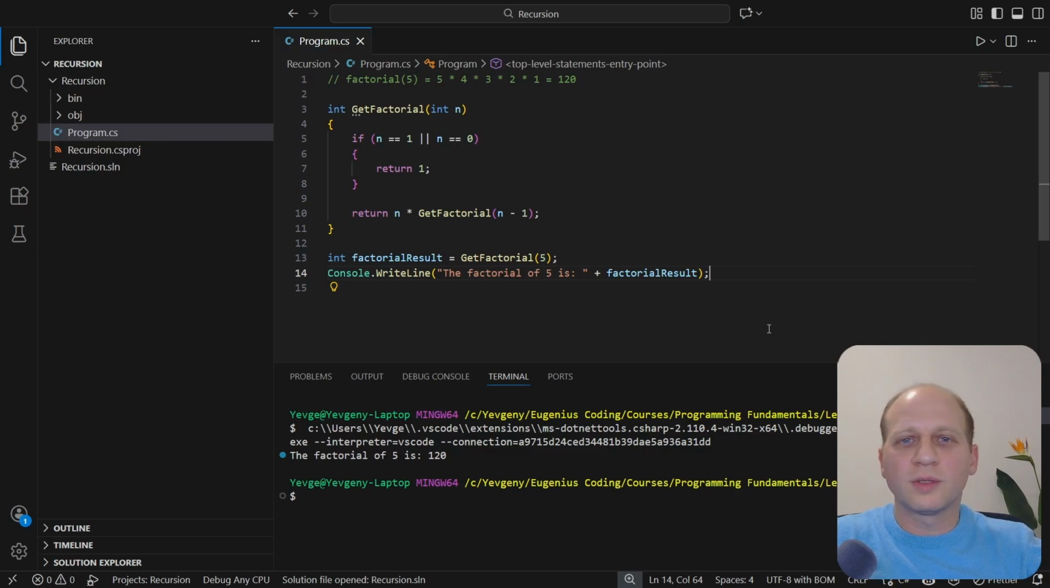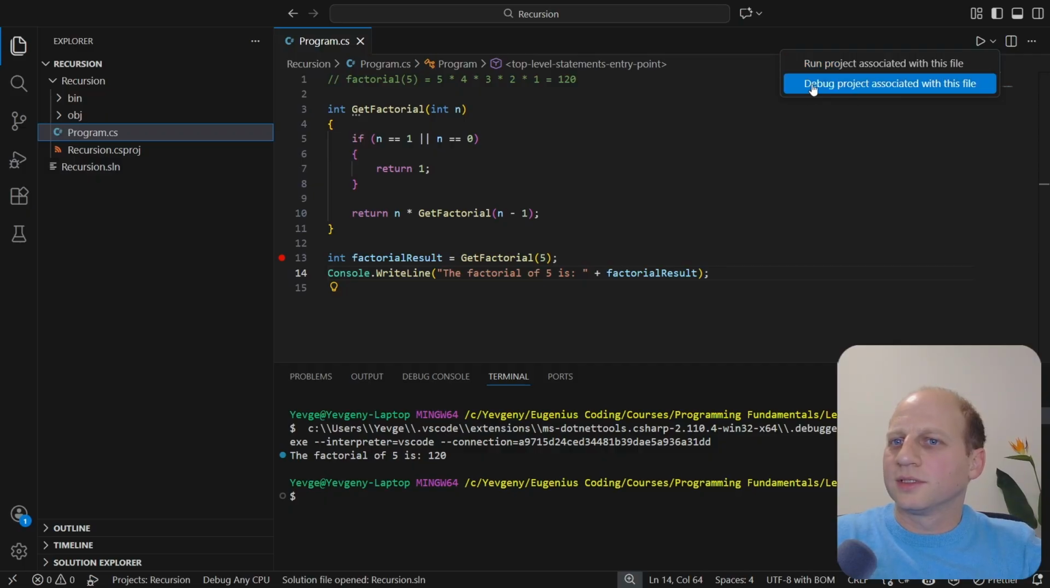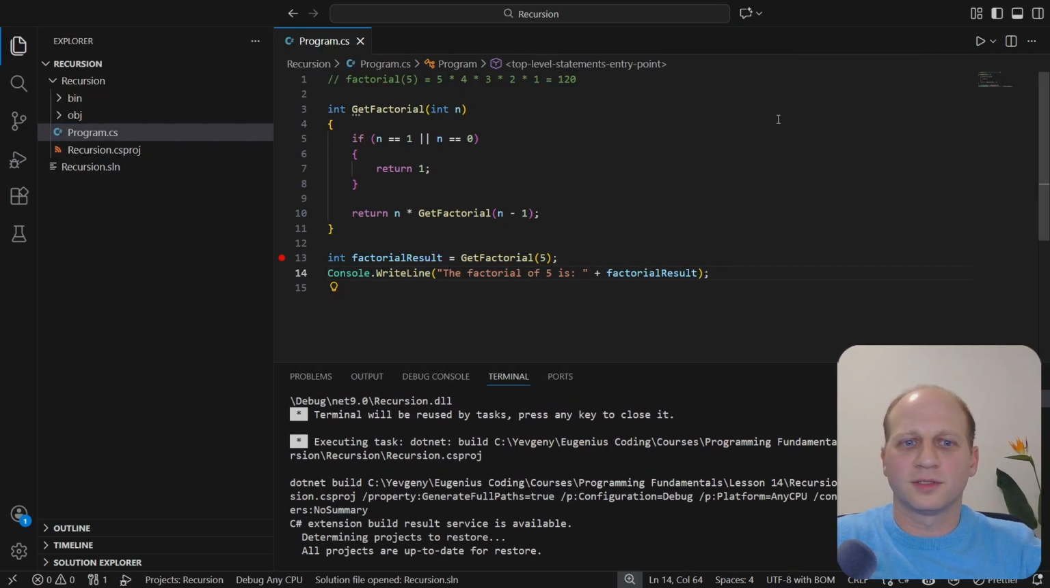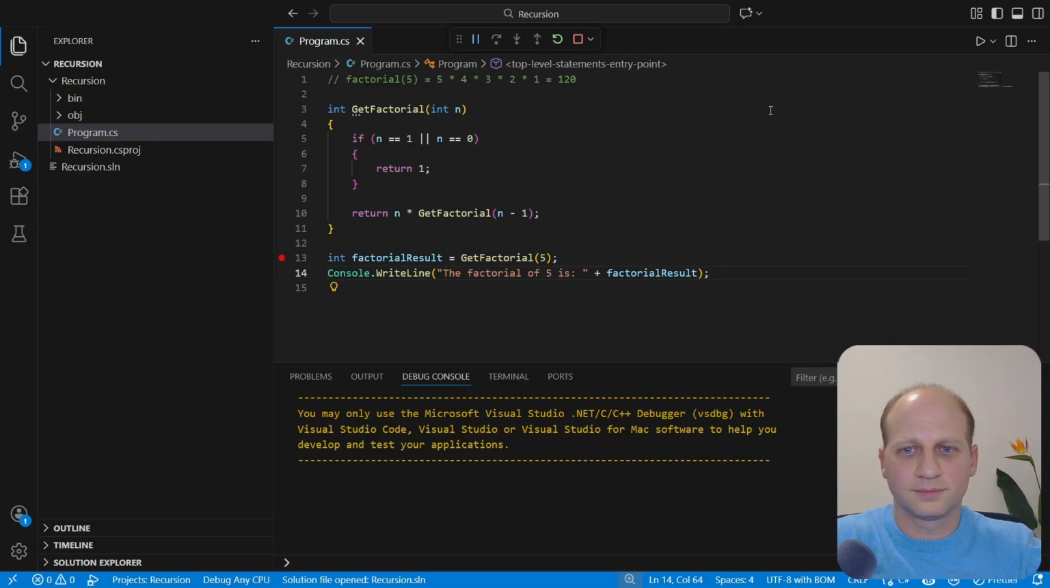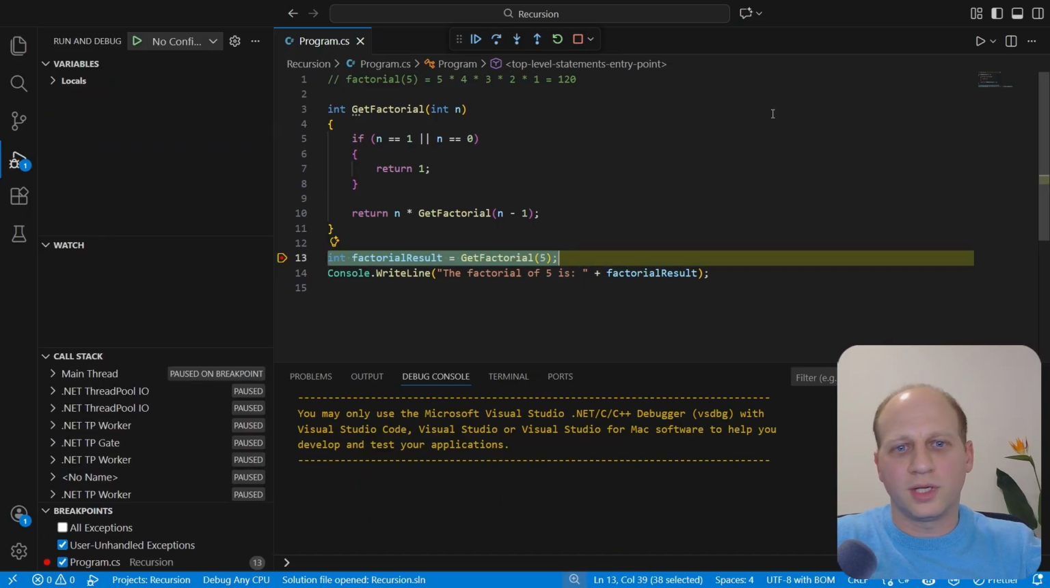Now, I would also like to debug this method to show you how it actually runs. So let's put a breakpoint just before we call the method and debug it using this button. Okay, now, as you can see, the method wasn't called yet, and we are just before we enter the method. Now, let's get inside the method.